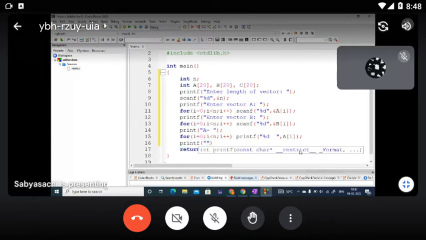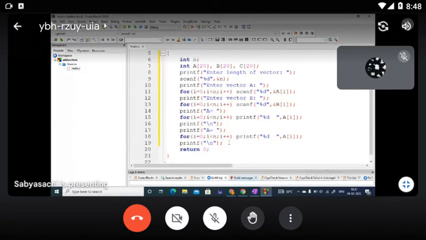Sir, you have written print before the for loop. Similarly, you can print b also, you can do it like that.